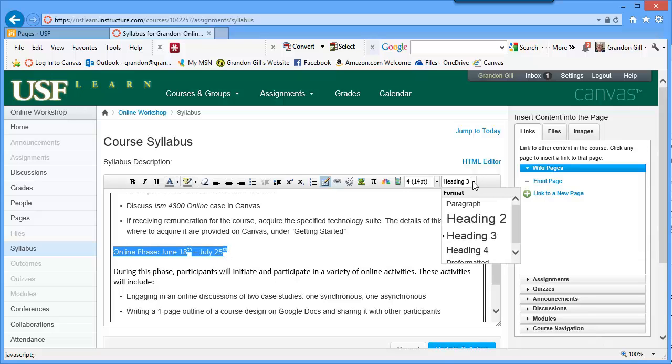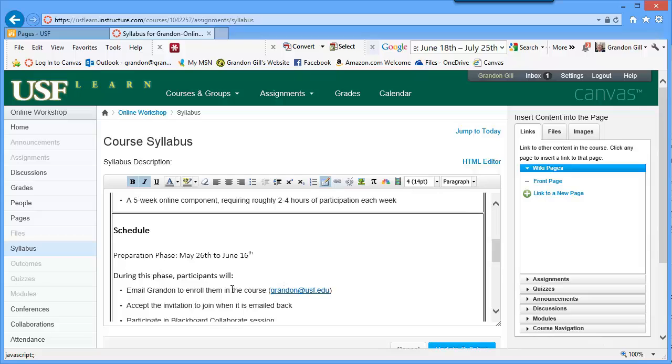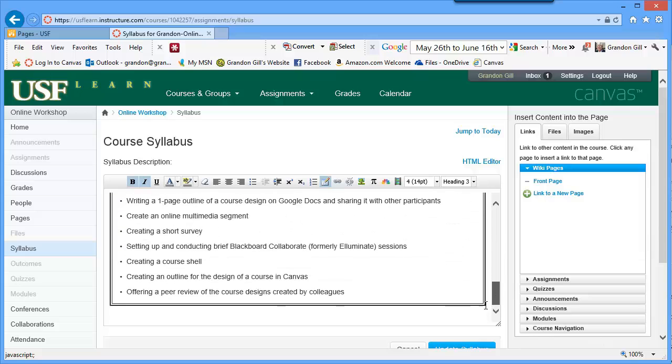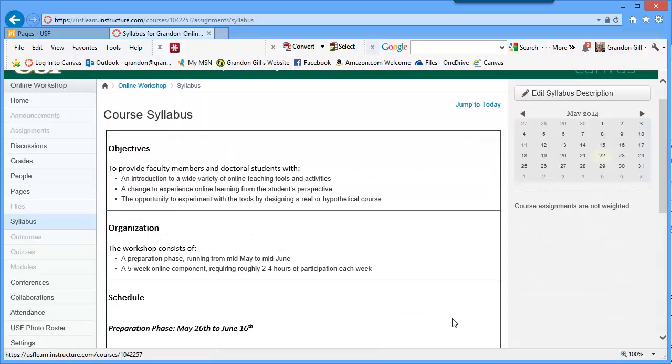I'll change that to a paragraph font, and then maybe bold it, italicize it. I'll change this one to a paragraph font, bold it, italicize it. Oops, I already had it italicized. Okay, there we go. Then what I'll do is I will come down and update the syllabus.